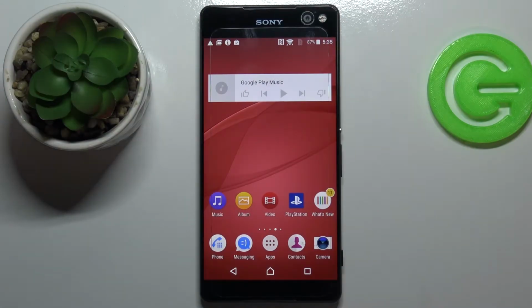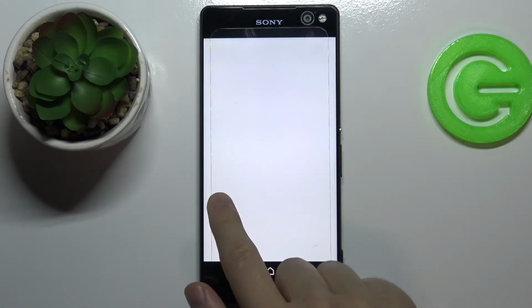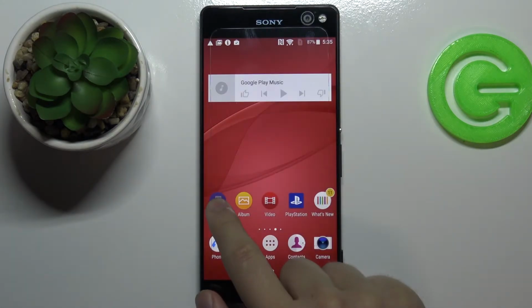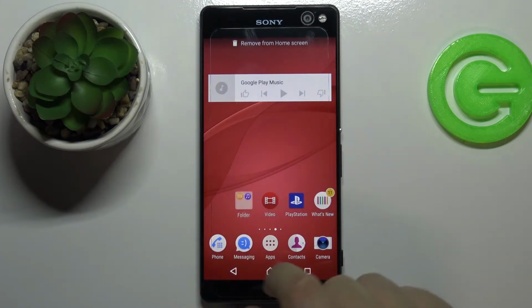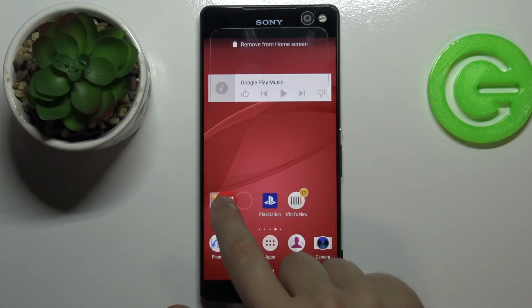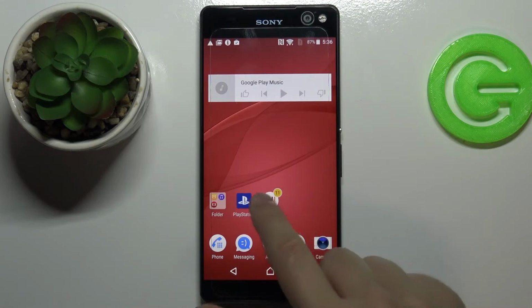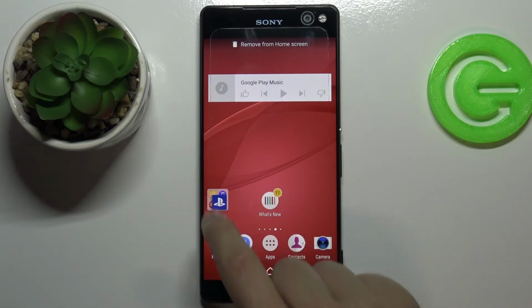Welcome, in front of me I have SONY Xperia C5, and today I will show you how we can create folders on the home screen. We are going to focus on these icons, and if you want to create a folder, you have to click, hold and then drag one icon onto another one, just like that, one by one. As you can see, it's very simple.